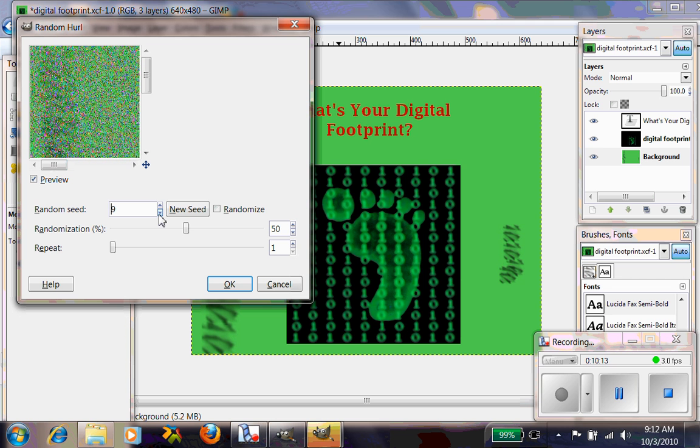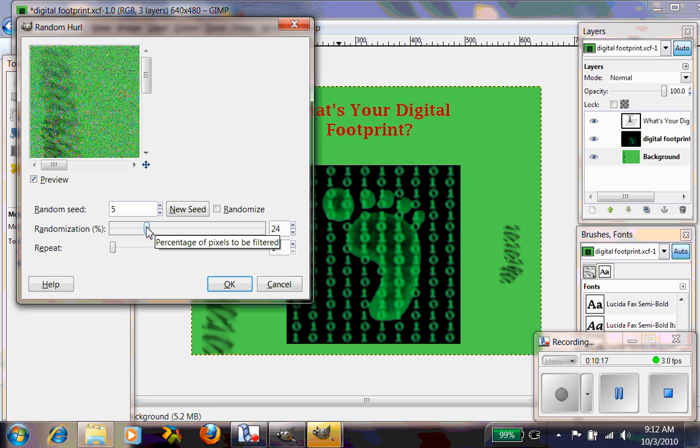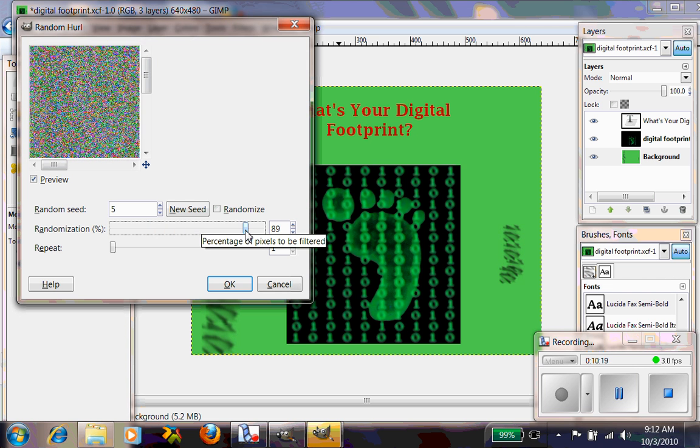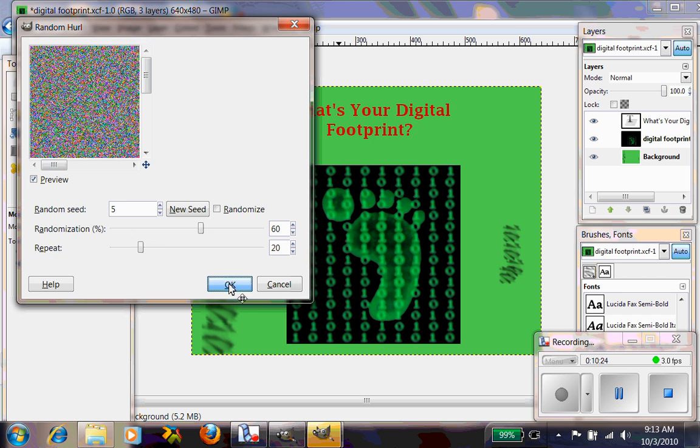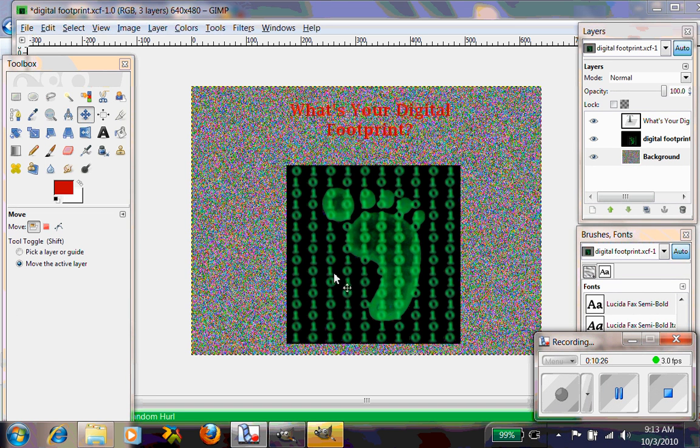And then you can change that accordingly. Randomize, a little less, a little more. So if you want it really crazy, repeat. Look at that. You can make all kinds of noise. And then click OK. It'll randomize. And you can get some neat looking background.